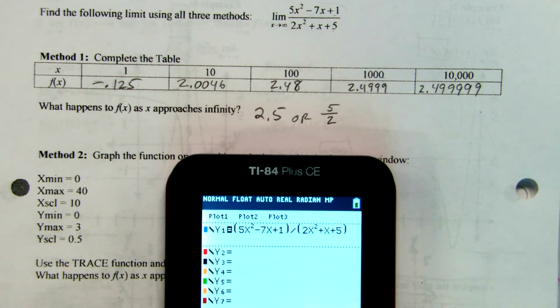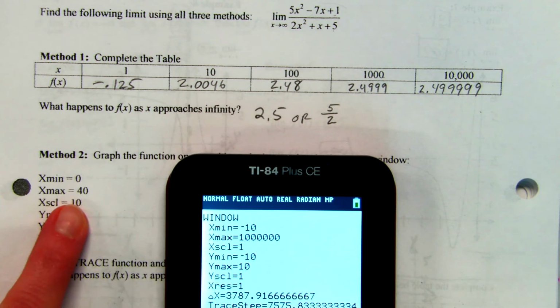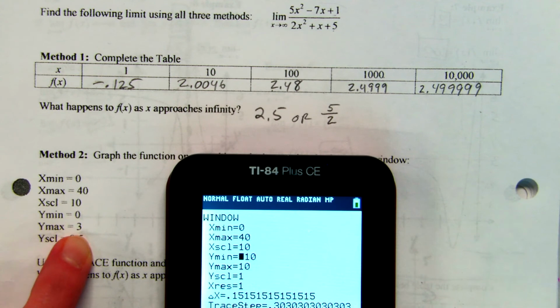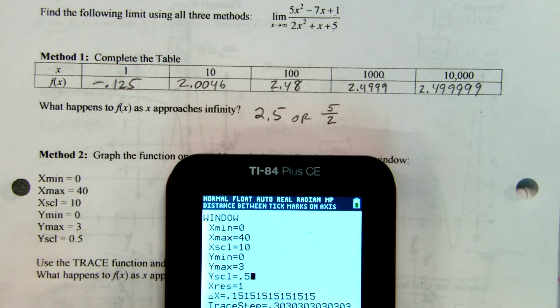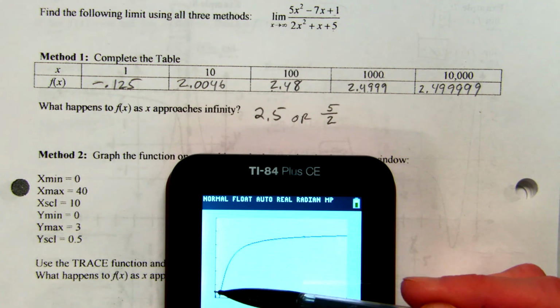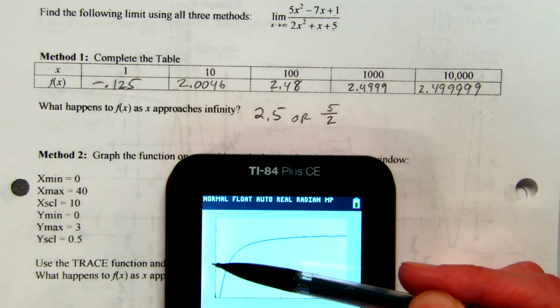If we go to window and make these window settings 0 and 40 and go by tens, 0, 3, and they want us to go by 0.5s. You went to window for that? I went to window and just type all of these in. Okay. And then you can graph it, and it will allow us to see a little bit better what's happening. And these are going by 0.5. So this is 0.5, 1, 1.5, 2.